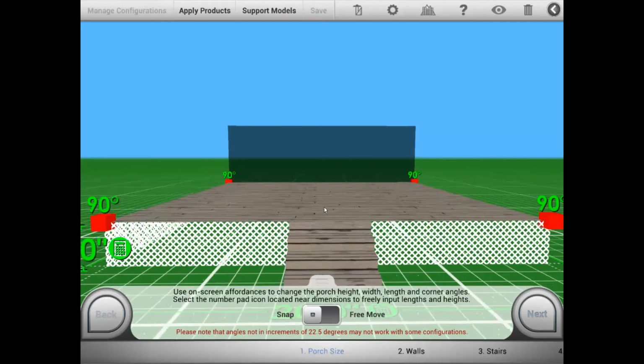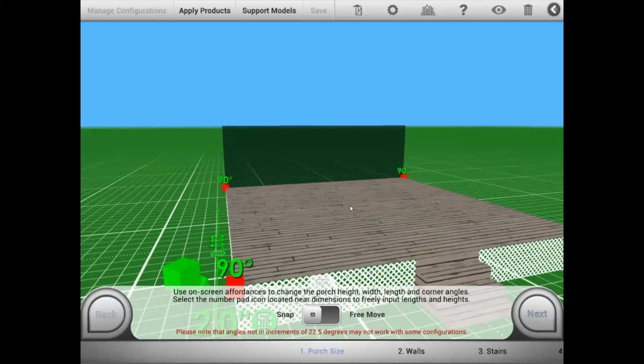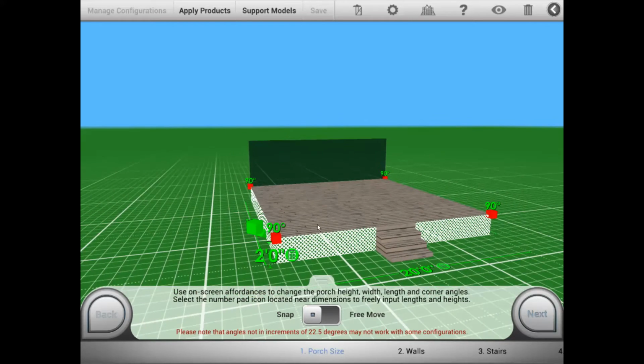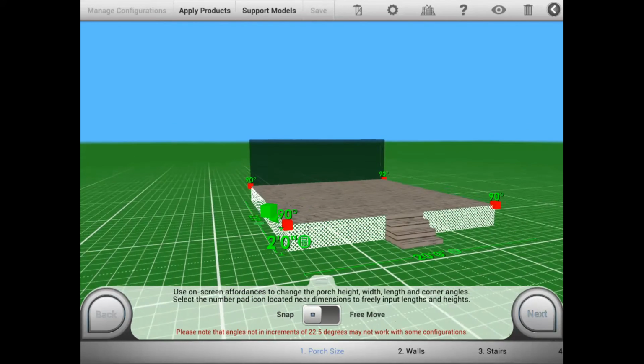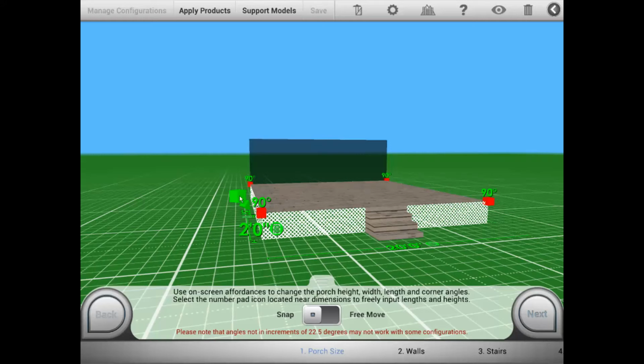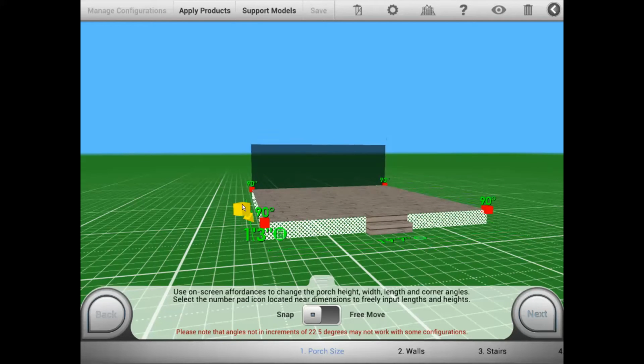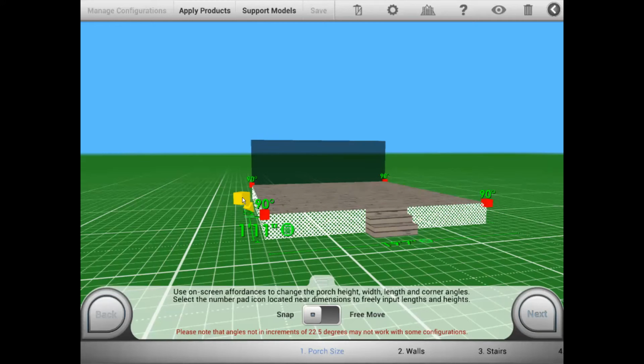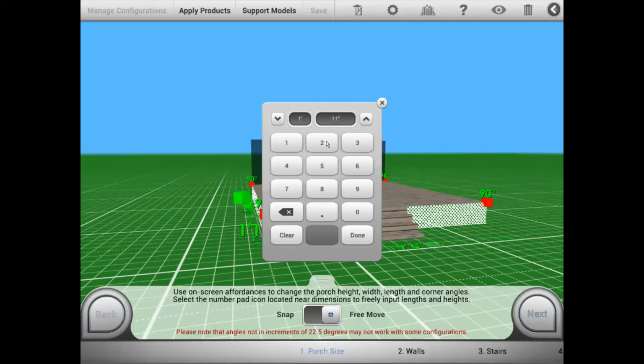Next, you are going to adjust the dimension of our deck. You will start with a square deck of 2 feet height with 20 feet length. To adjust the height, grab the square with an arrow attached and drag up or down to the desired height. You can also select the calculator icon next to the height dimension to manually enter the height.